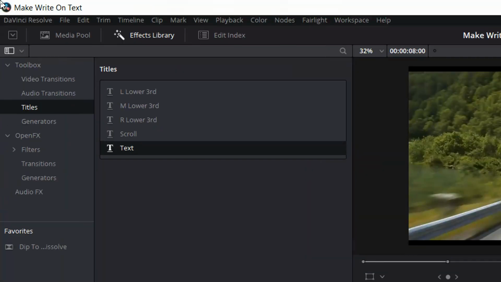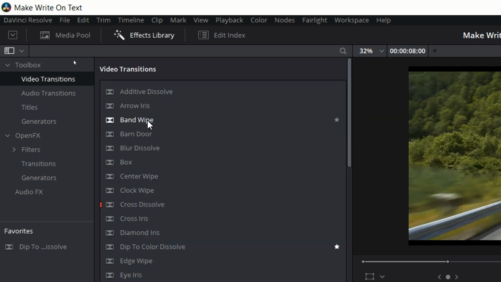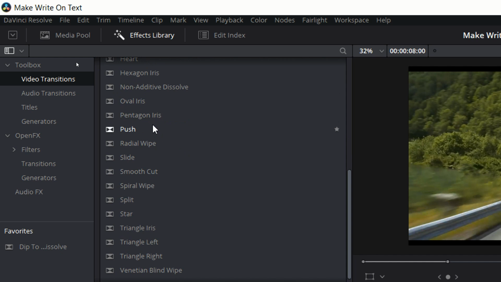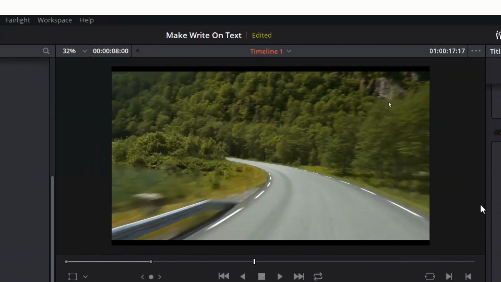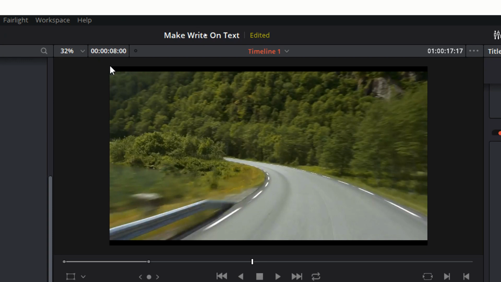So we do this over in the effects library once again, that's the top left. Click on video transitions. The one I was using before is a triangle left. How triangle left works is that the fade in will start in the top left and go to the bottom right, revealing whatever is on that layer until the entire clip is revealed.